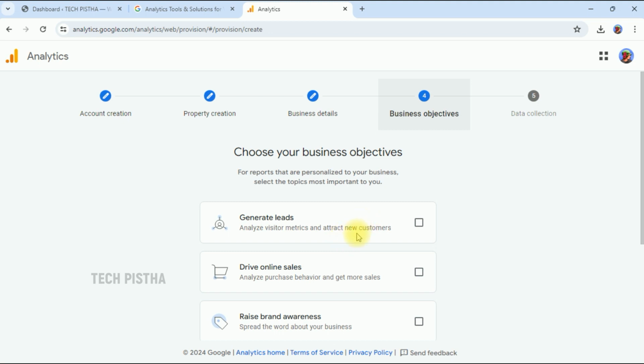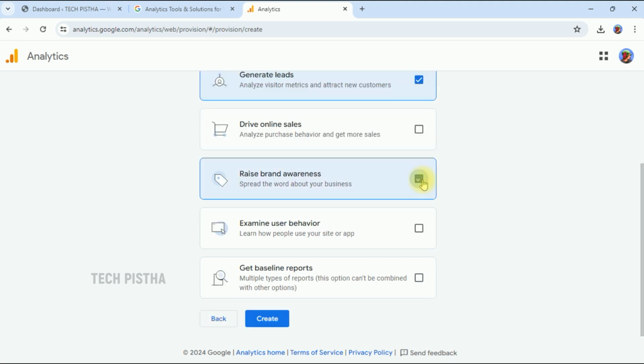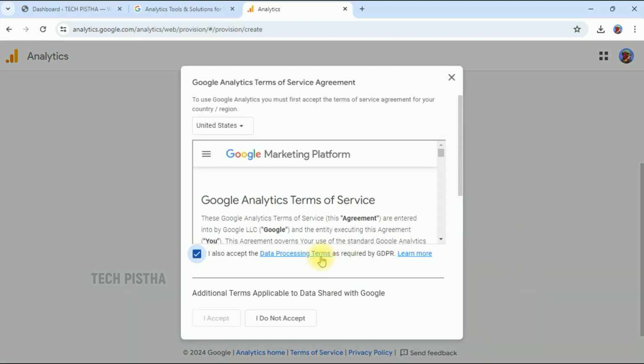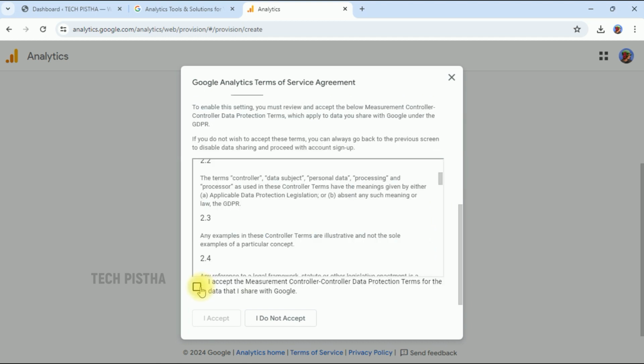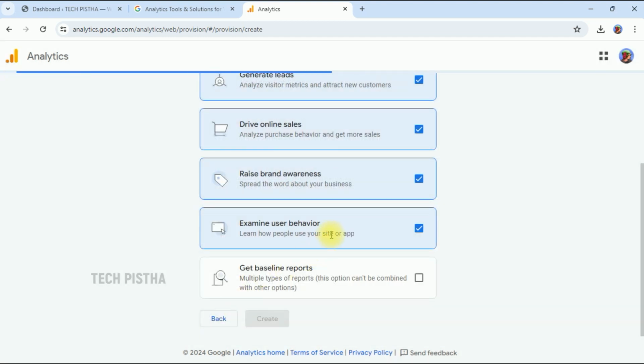Then you have to select the options for what you would like to create the purpose of the Google Analytics. I would like to select generate leads, raise brand awareness, and examine user behavior. So I have to select this, then click on the create button. Here you have to select the terms and conditions. Then I have to scroll it. Here also I have to select the terms and conditions. Then I have to click on the I accept button.